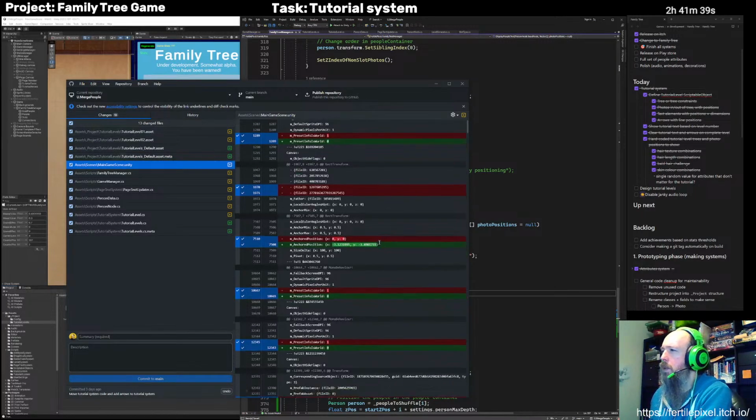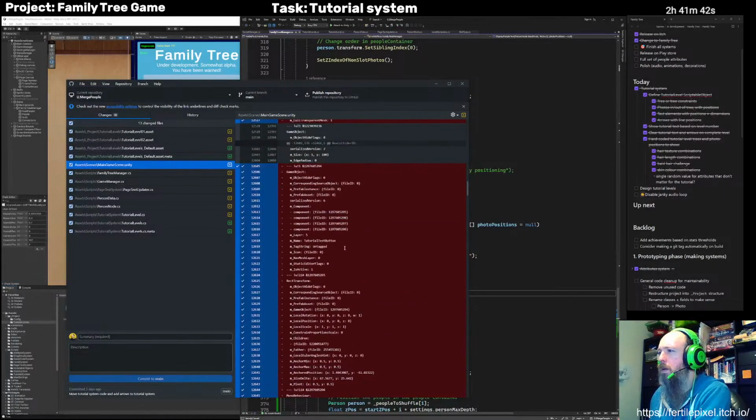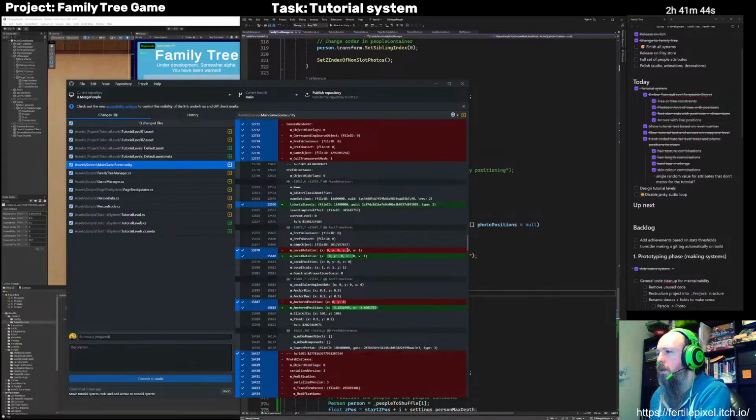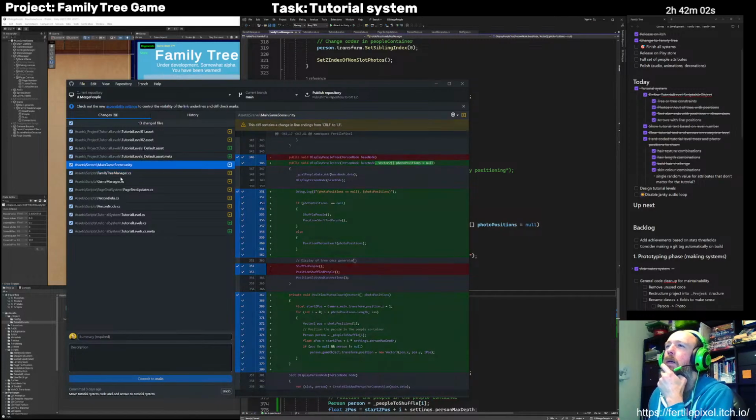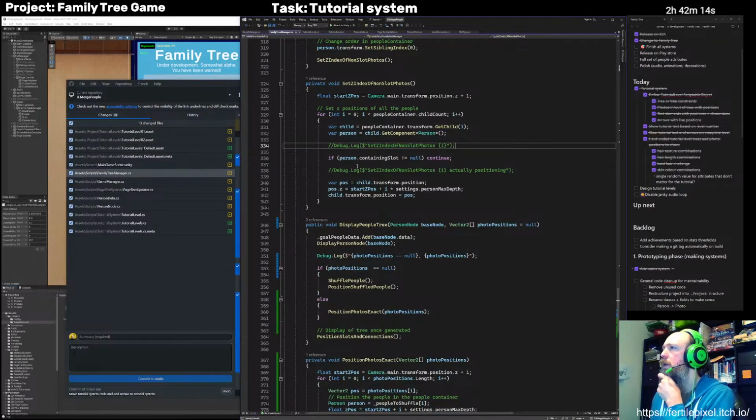Okay, I've made some changes to some positions and a bit of stuff like that, and deleted an arrow prefab instance that I wasn't using, and another thing that I also wasn't using, the big button. Family tree manager is now updated a bit. I can see a debug log here that I don't want to keep. So let's have a look at that.